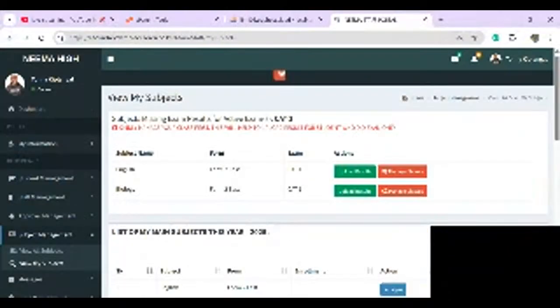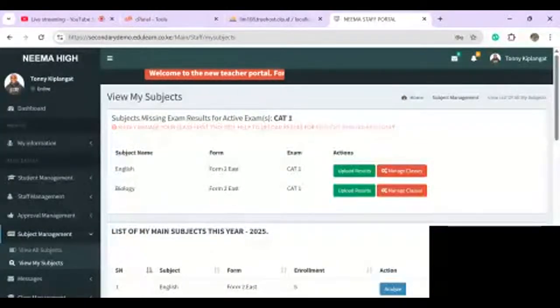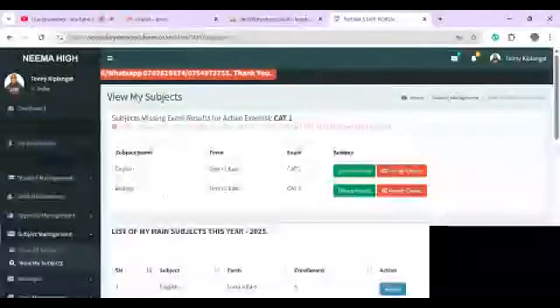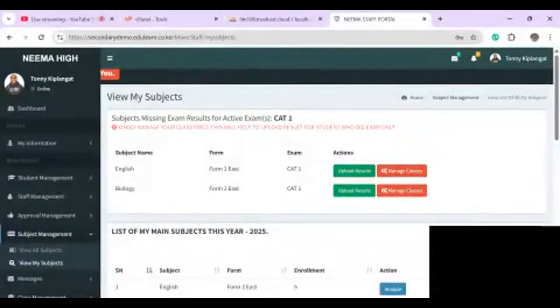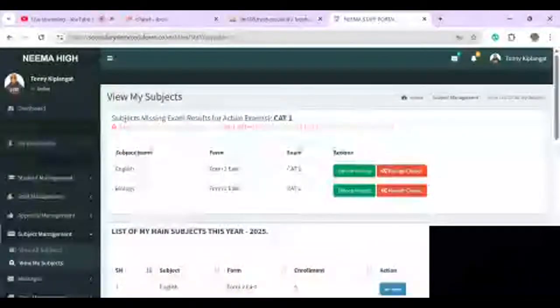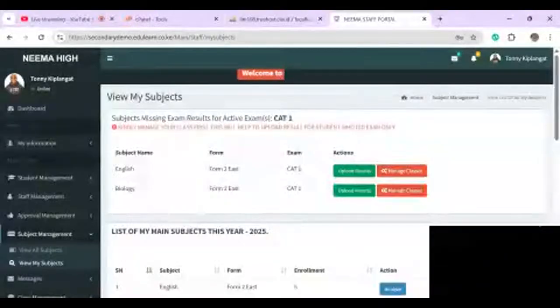But remember, once you come to my result, upload my result, you will see this button for upload result. These are the subjects that I gave to myself. I gave myself English and biology, and you saw it. That's why the subjects are appearing on my portal. And if any other teacher logs in and you have assigned him or her a subject, the subject that you have assigned to that teacher is the one that will appear here, the upload button.